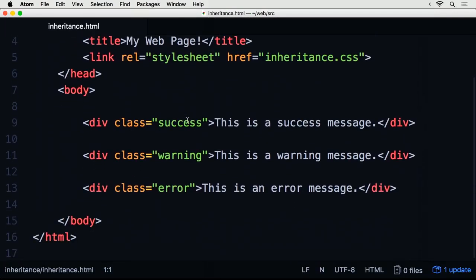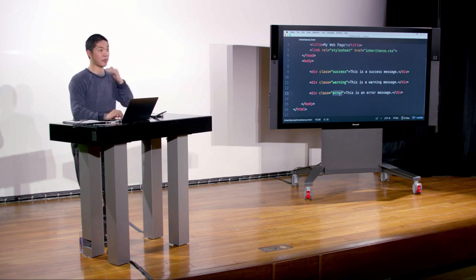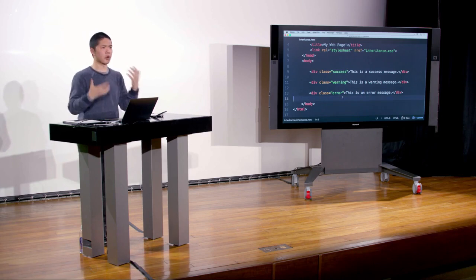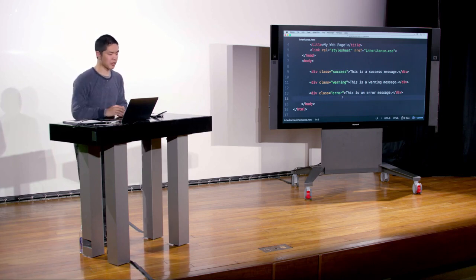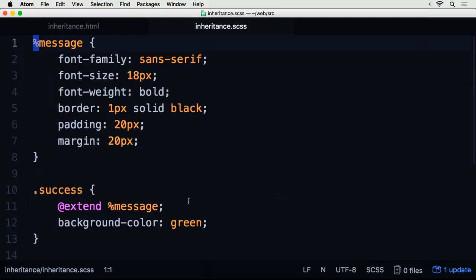So what I have here is, without using Bootstrap, 3 different divs. This is a success message. This is a warning message. This is an error message. One's class is success. One's class is warning. One's class is error. So those are my 3 classes that I have to deal with. And I want to style them in a particular way, so they show up sort of like the Bootstrap alerts that we were looking at just a moment ago. So let's look up at inheritance.scss and see what's going on here.